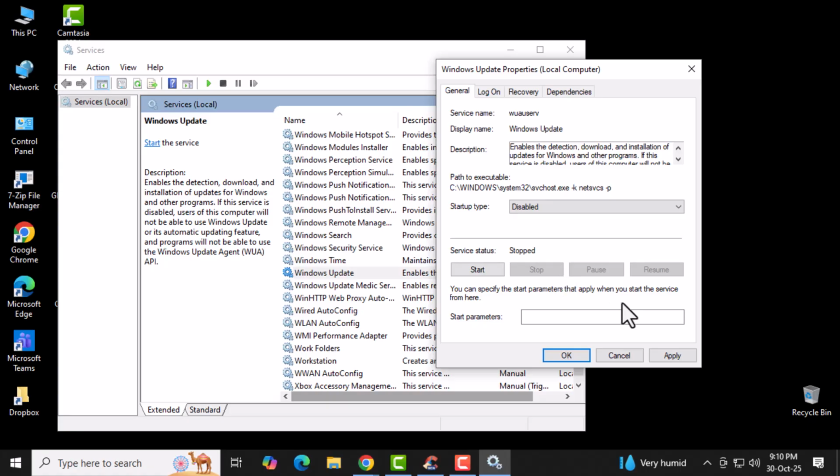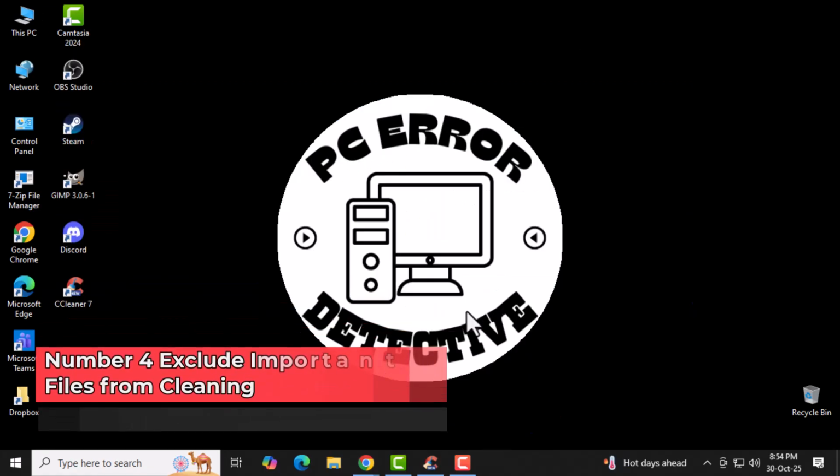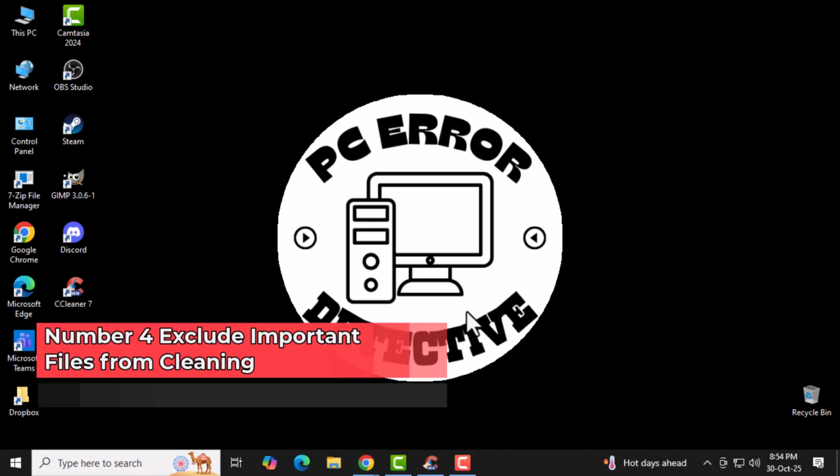Step 5. If the service is currently running, click the Stop button to halt it immediately. Step 6. Click Apply and then OK to save your changes and close the window. Your PC will now no longer install updates automatically. Number 4. Exclude important files from cleaning.